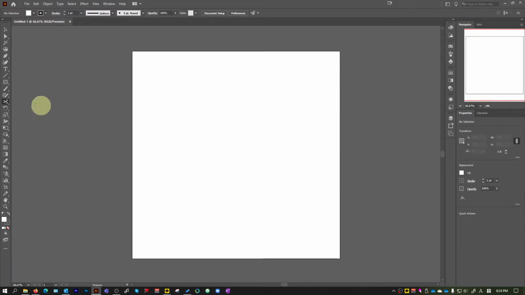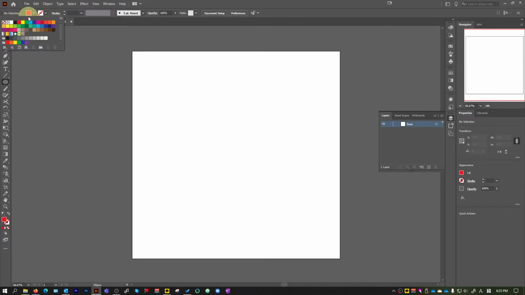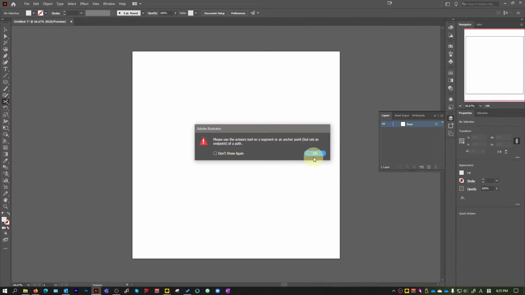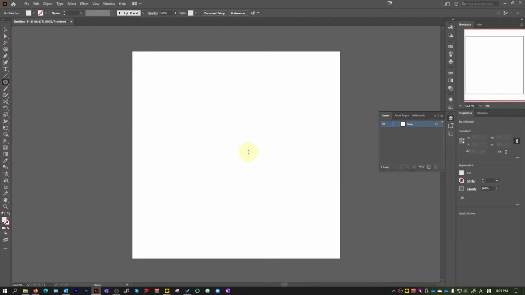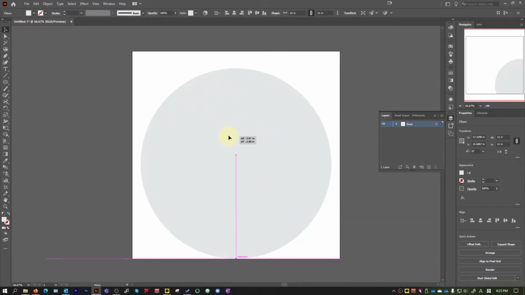create a circle. Let's go to the layer section right here, and then we're going to give it a base layer. Then you're going to make a circle with a distinctive color from the background. So I'm going to use a grayish color here, and then we're going to create an 11 inch by 11 inch circle. And then we're going to place it right in the center.